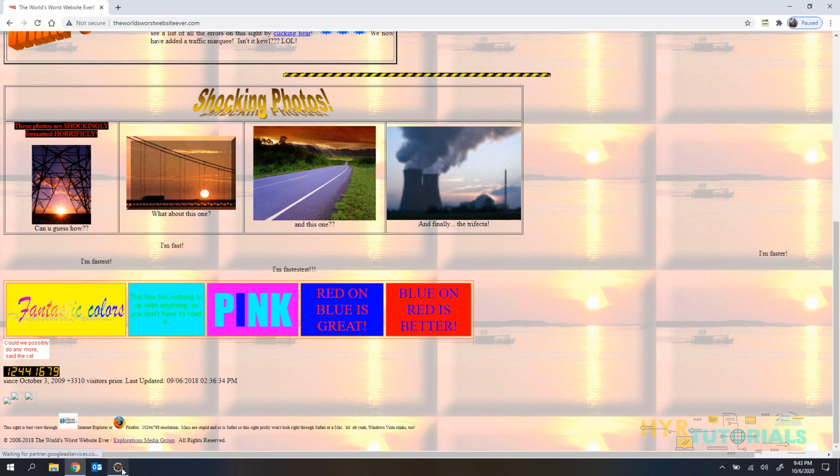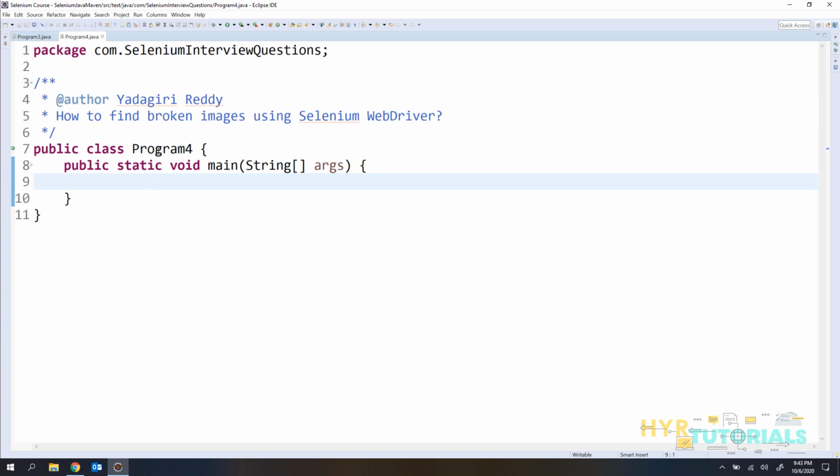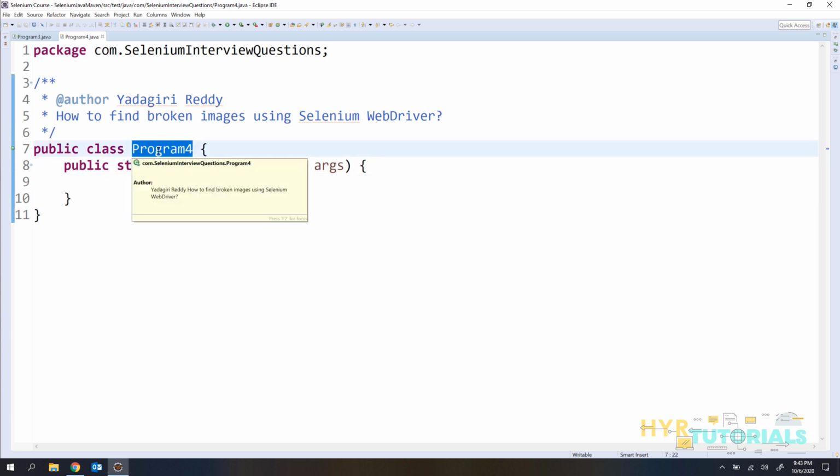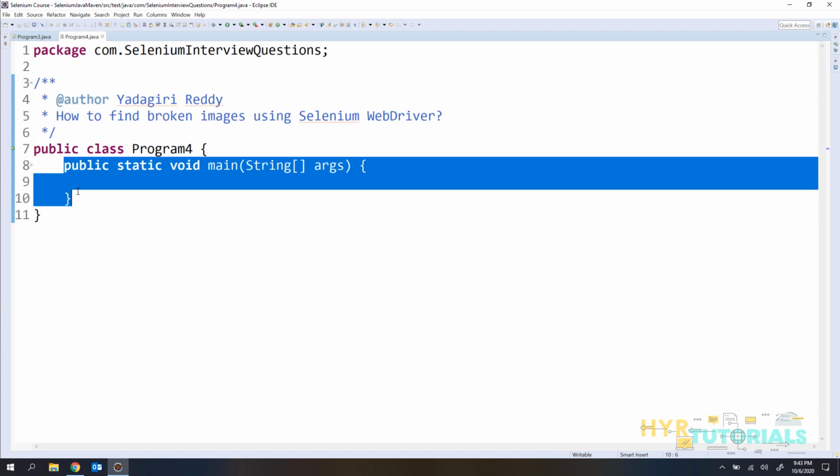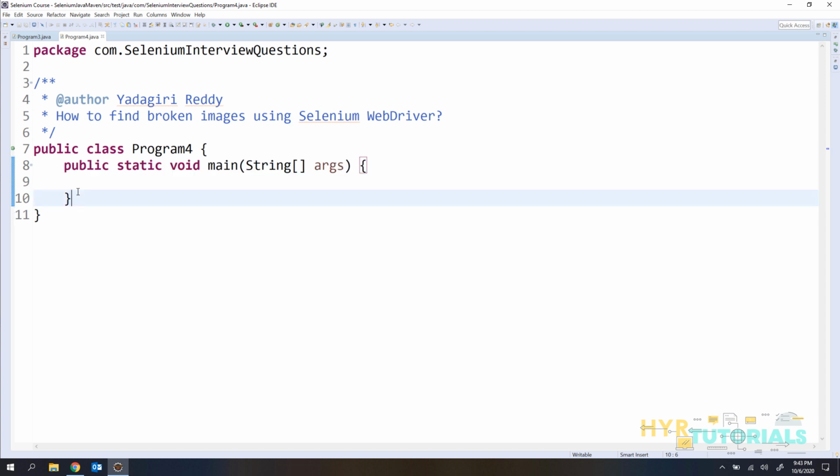So let me open Eclipse. Here I have one program, which I will use for practice today. Here I have the main method. I'm going to show you two methods, right? Instead of writing the code inside the main method, I will write it in a separate method. Then I will call those methods inside the main method.